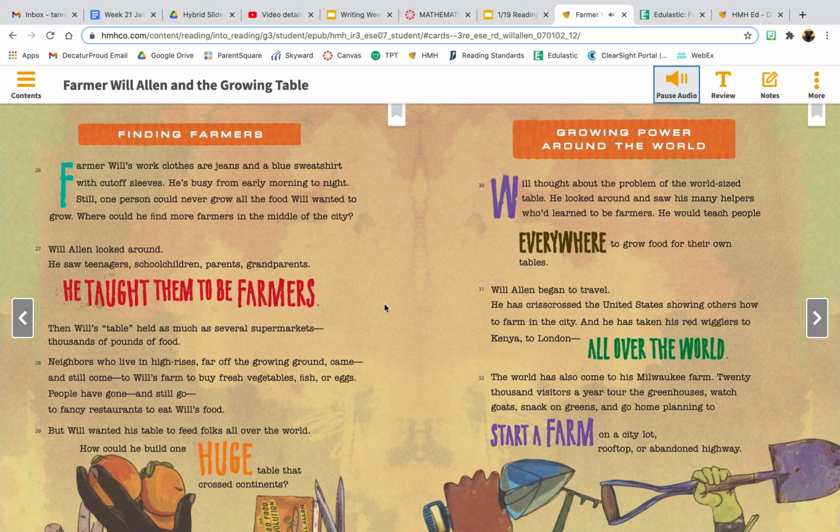Will thought about the problem of the world-sized table. He looked around and saw his many helpers who learned to be farmers. He would teach people everywhere to grow food for their own tables. Will Allen began to travel. He has crisscrossed the United States showing others how to farm in the city, and he has taken his red wigglers to Kenya, to London, all over the world.